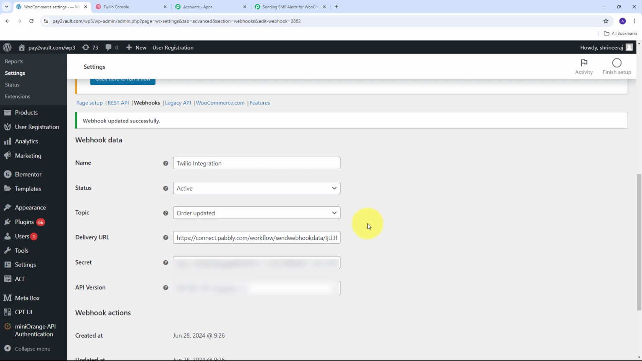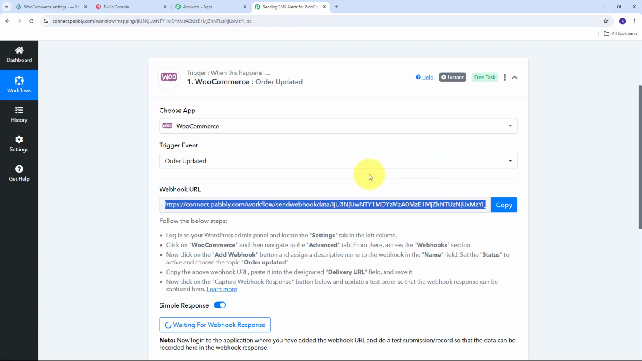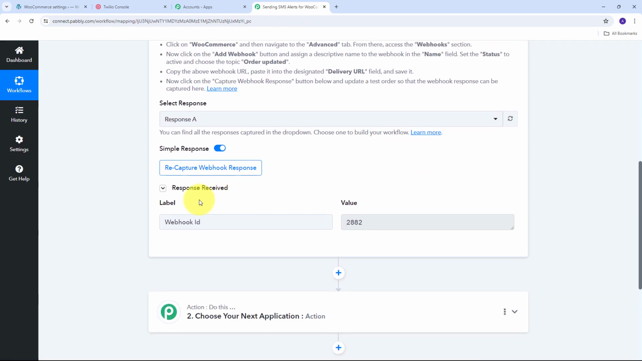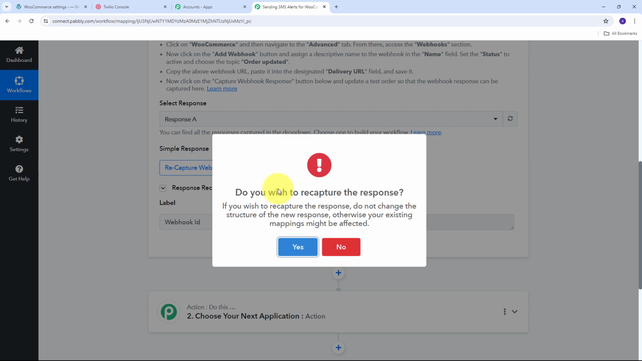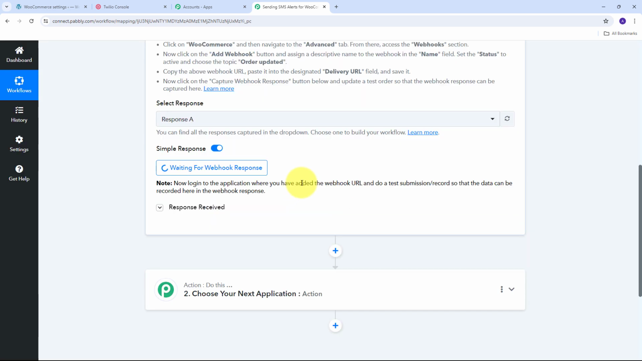Now what I need to do is go back to Pabbly Connect. And here in Pabbly Connect, we can see I have received this response of webhook ID. So this means that I have successfully added my webhook in WooCommerce. And now what I need to do is click on recapture webhook response button. I will click on yes. And here we can see it is waiting for webhook response.